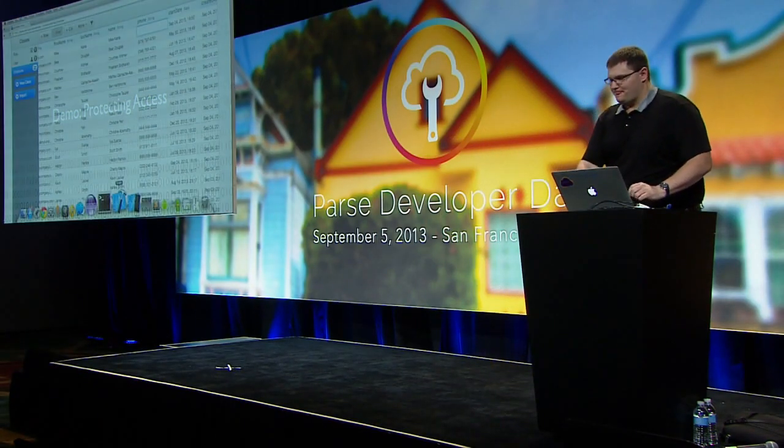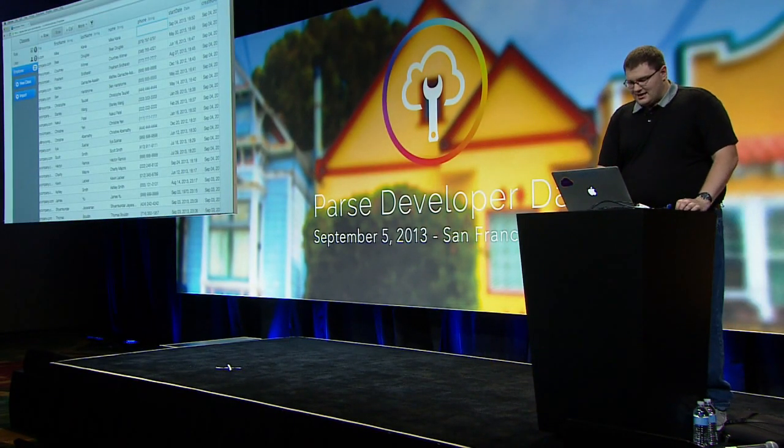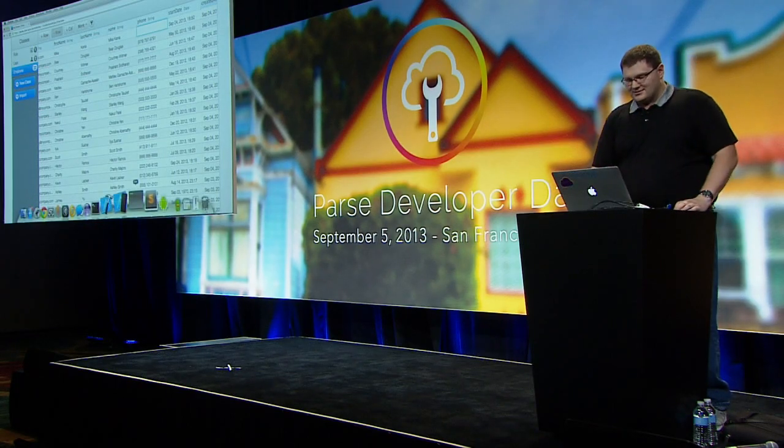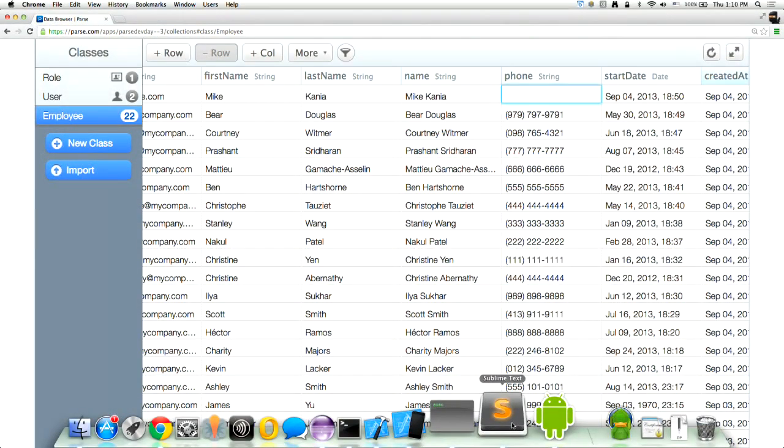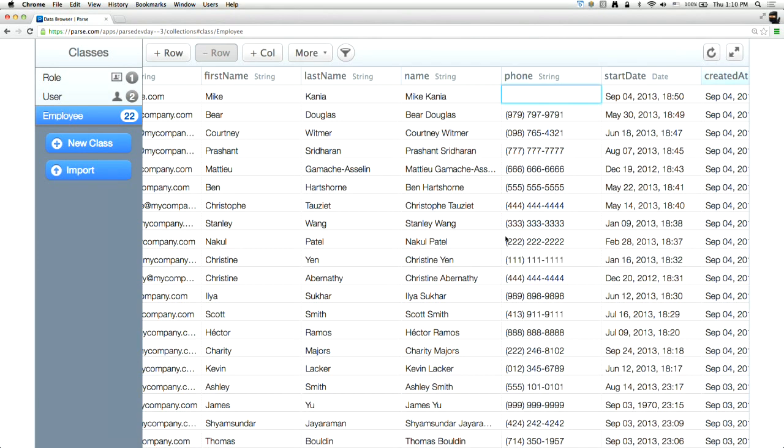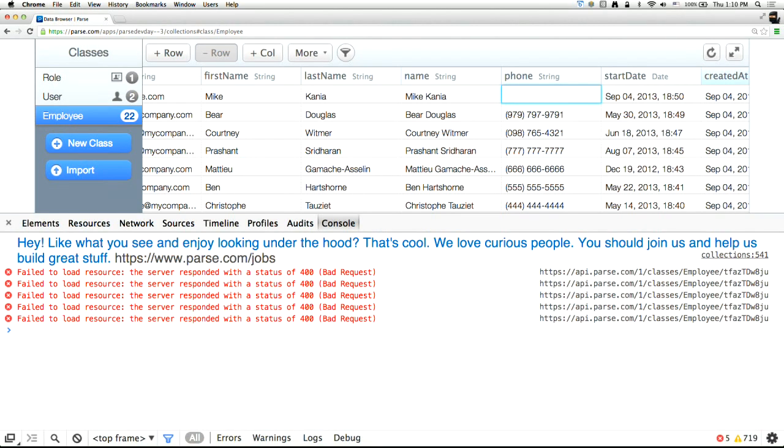So let's take a quick look back at the laptop here. And we're going to play just a little bit with ACLs. So I want to first show you one of my very favorite features of the data browser that I bet many of you haven't seen, which is if you go ahead and open up the JavaScript console, and don't worry about the errors that are showing up there, that's the indication of our validation responses.